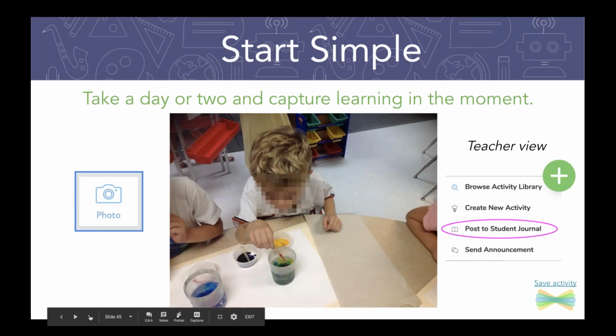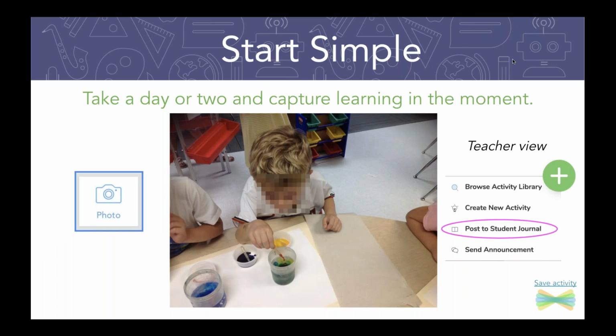So here we go with some more classroom ideas. I think it's great to start simple. So take a day or two and capture the learning in your classroom. This is actually one of my kindergarten friends from the first day of school, and I thought, we are starting this relationship with families right off the bat. I want them to have this conversation starter at home. He was doing this cool science experiment.